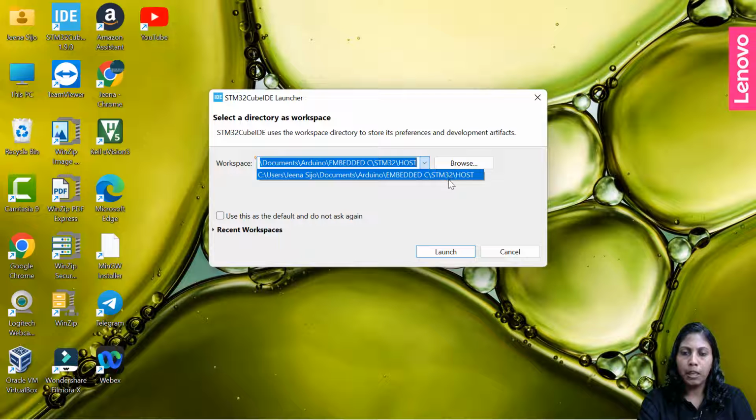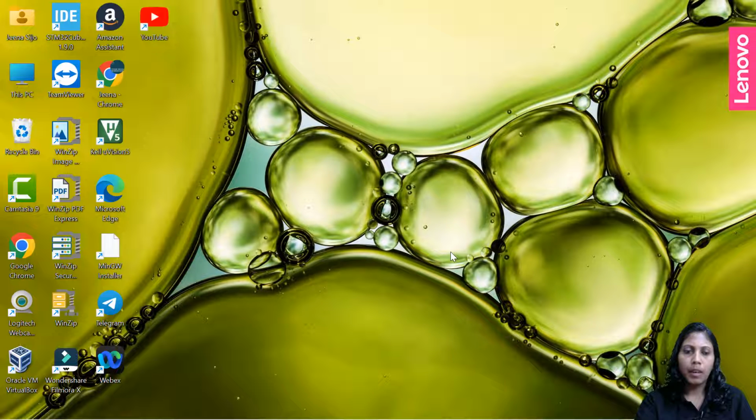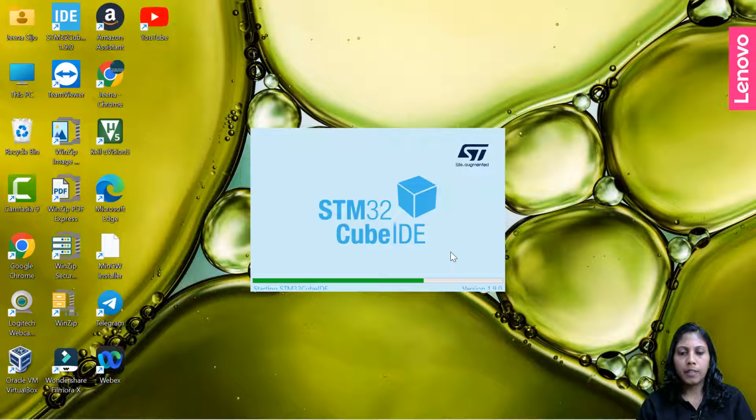From here you can look, I'm already having an STM32 folder. Inside that, I just created a host subfolder. So right now I'm opening this workspace with this path. Then click on launch. If you want to keep it default, you can make a tick on this check button. And I'm just clicking on launch. It's opening, it may take some time. So the IDE will take some time to open. Yeah, you can see it's getting open.